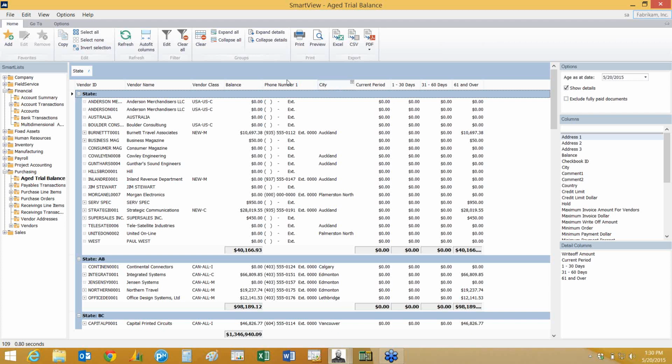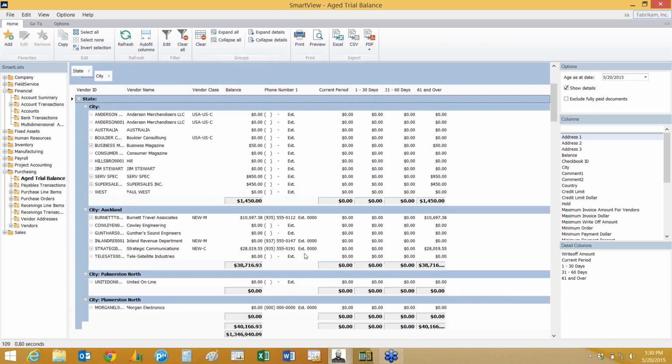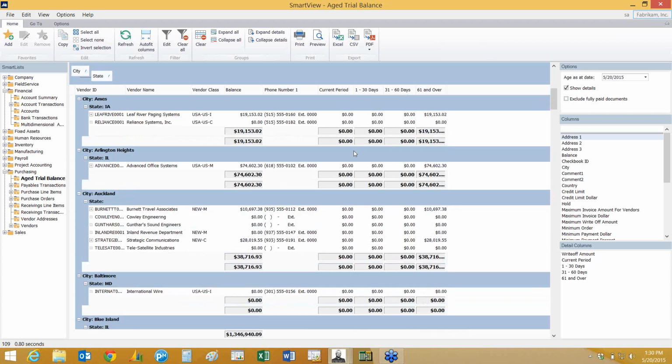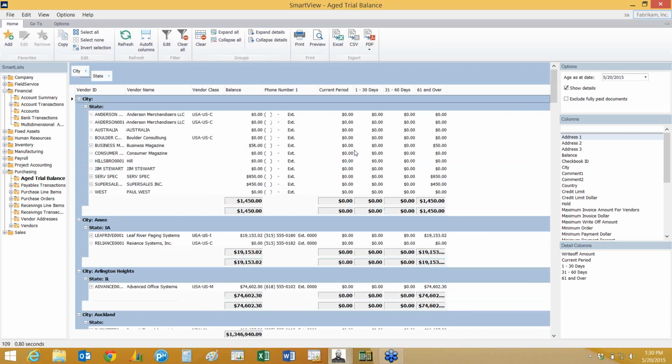If I want to do it by city, again, I could do that. Right? So now my whole list is subtotaled and then grouped by state and city, and I can move that around and turn it on its head. So the user interface for SmartView is a lot easier to use, and it's more what you're used to. And I've already talked about the filter options.